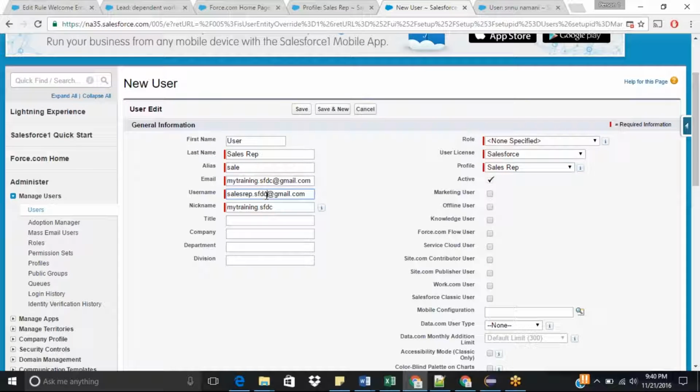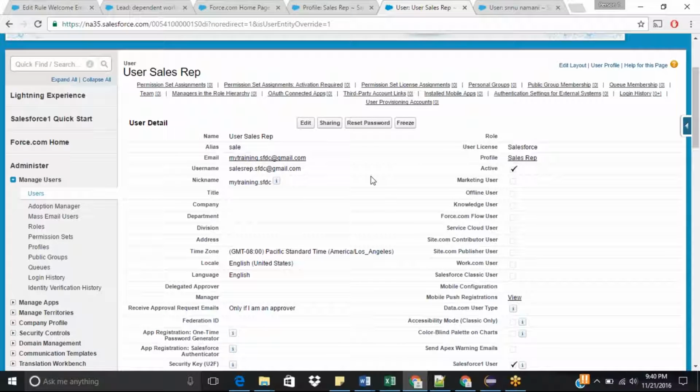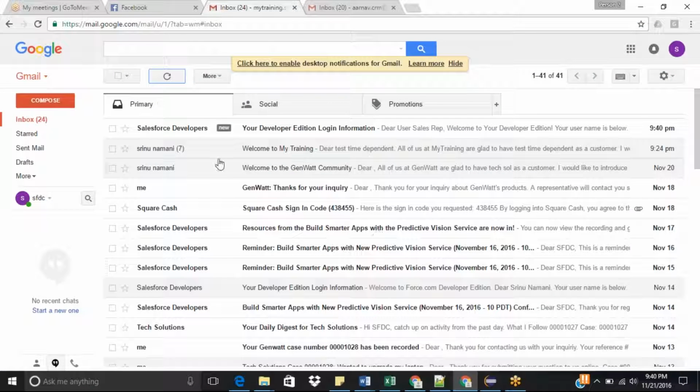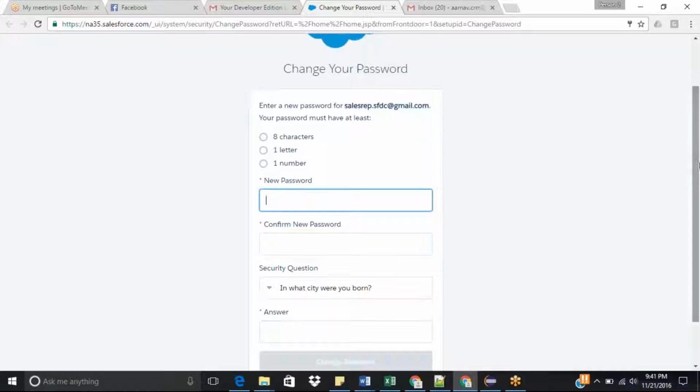So we'll check whether this username is available or not. If you click on save, right, that is fine, that username is available. Okay, now we have created a user with sales rep profile. Okay, right. Now check the email, mytrading.sfdc. Check that email. See, we got an email, right? So click on this link, then you will be navigated to this screen so that you can create your password.